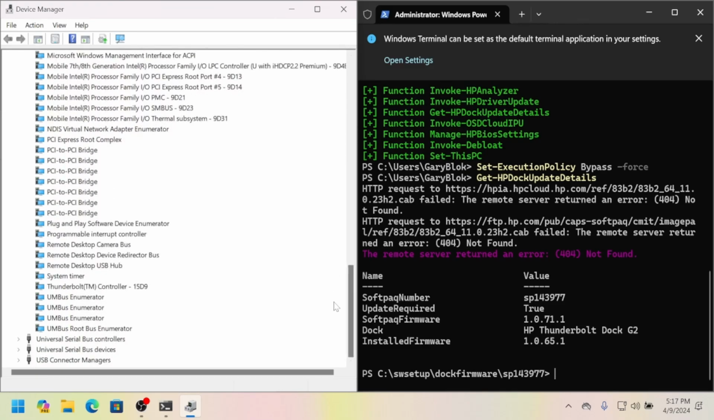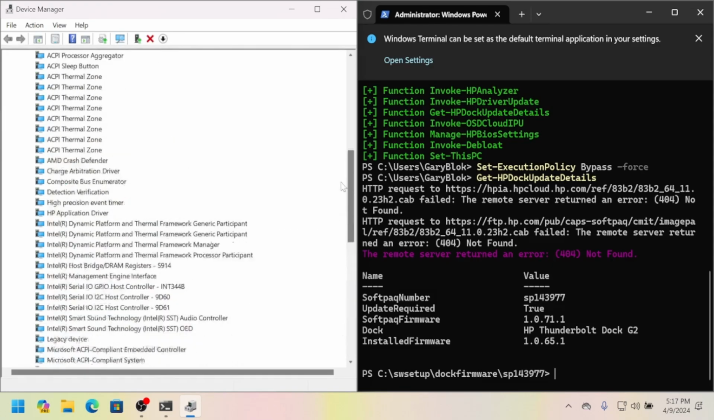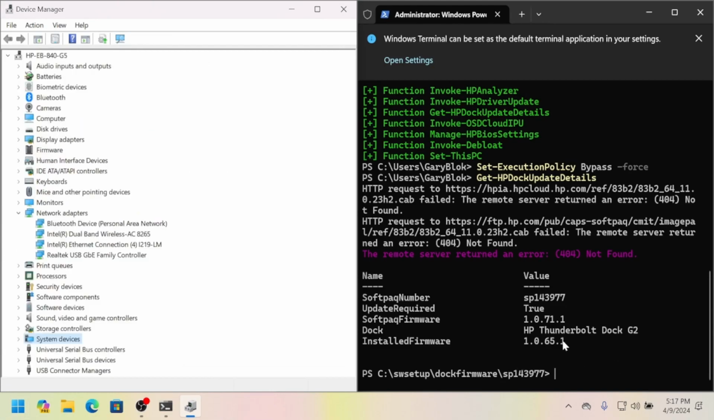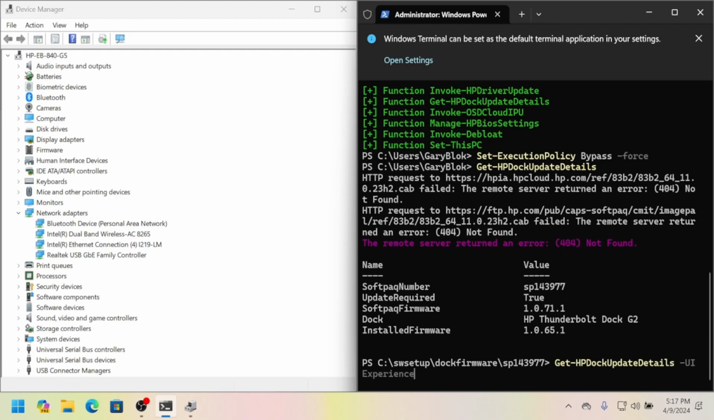As you can see here, it ran the function. It found that there is a newer firmware for this dock, the HP Thunderbolt Dock G2. The latest version is 71.1, and I have 65.1 installed. So I'm going to go ahead and update that with the same function, calling the experience non-interactive. So you will see something, and then I'm going to tell it to actually run the update.